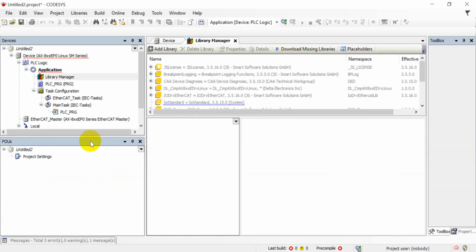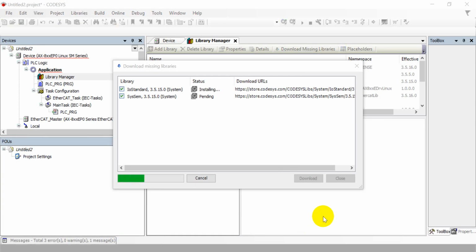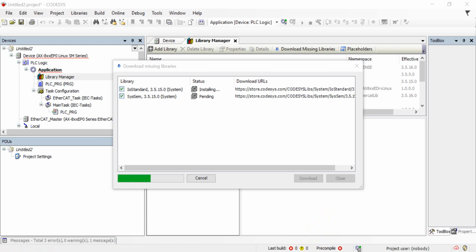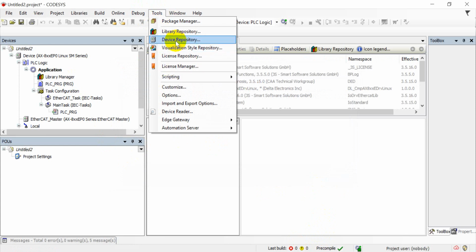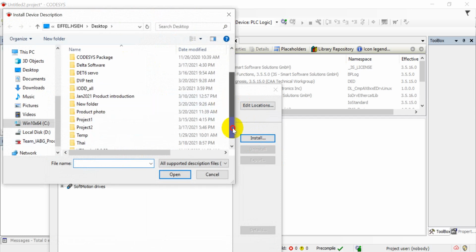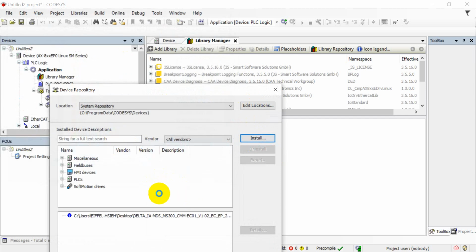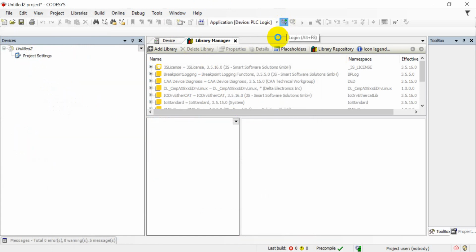Okay, as you see now, we don't do anything but it already shows errors. So we just double click and press download missing libraries. Because we connect MS300, before we move on here, we have to install another part for MS300, so we can install. Okay, after done this, we can go online and log in.